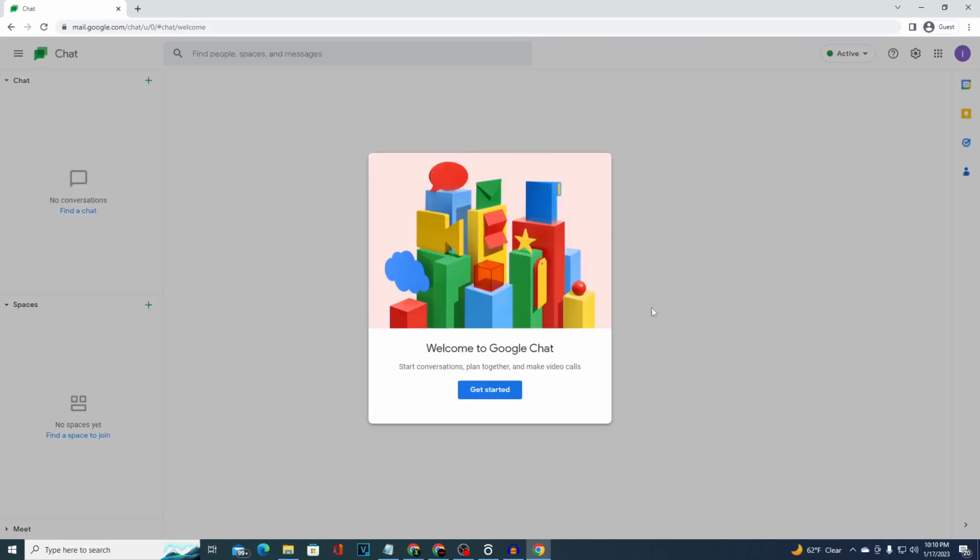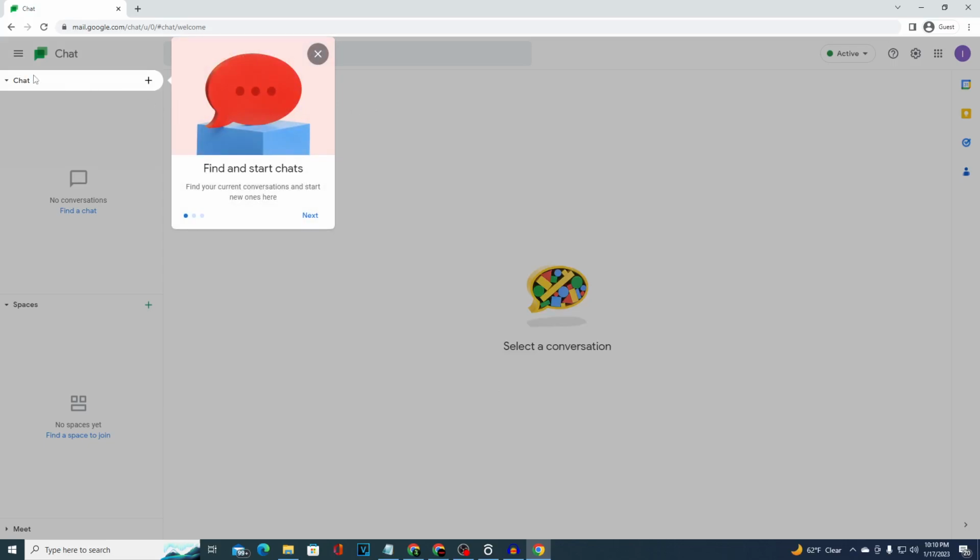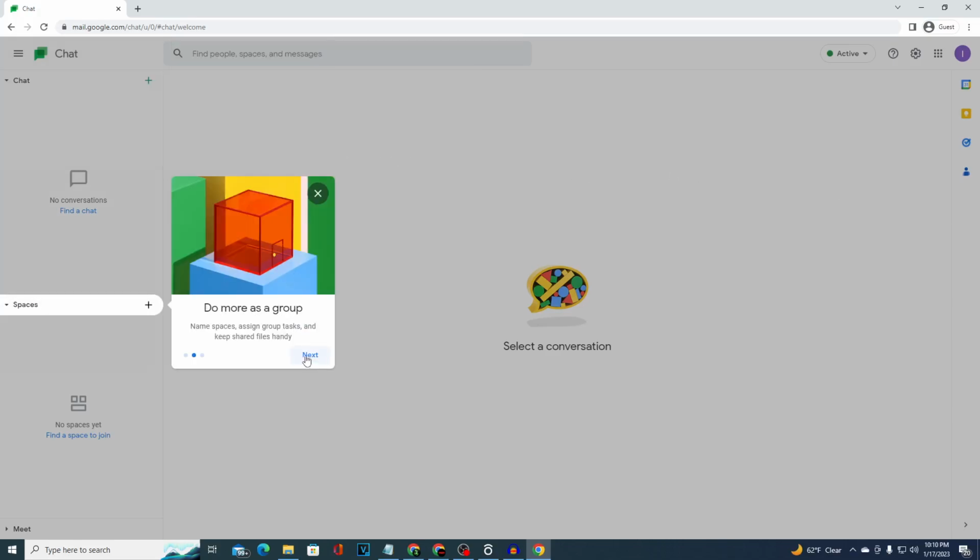So this is Google Chat, and it says welcome. So let's go and get started. Here you can see your chats and your conversations, like your DMs basically, like you have on Instagram. Then do more as a group.